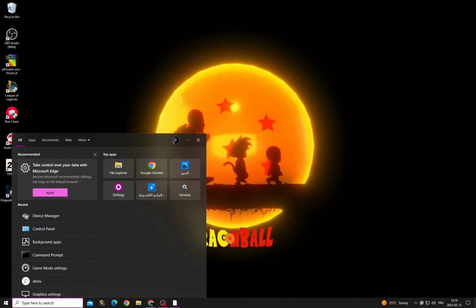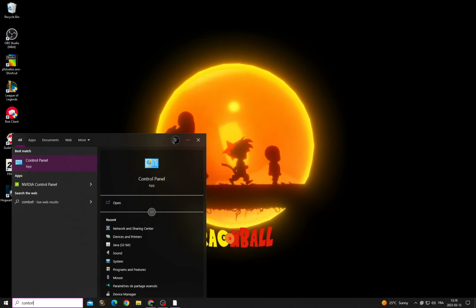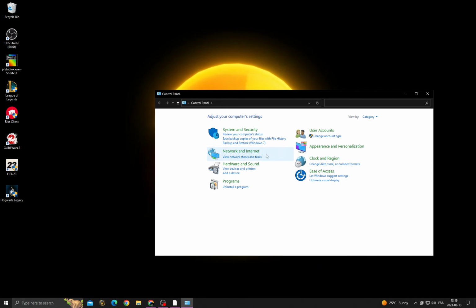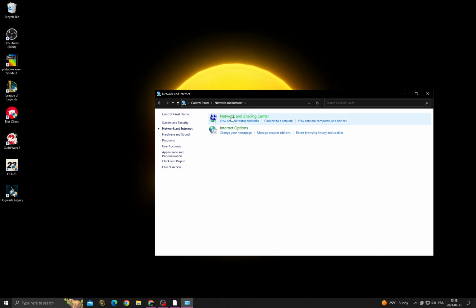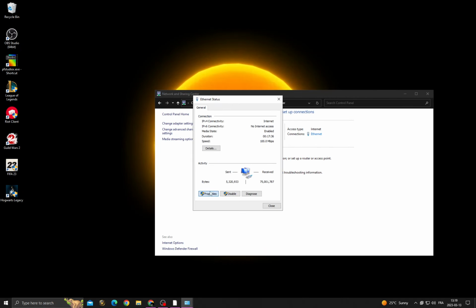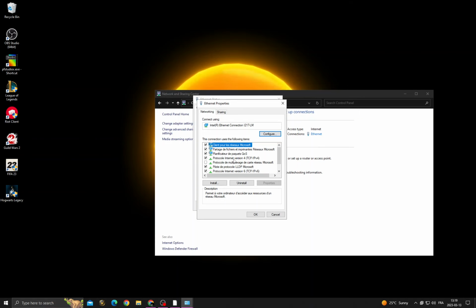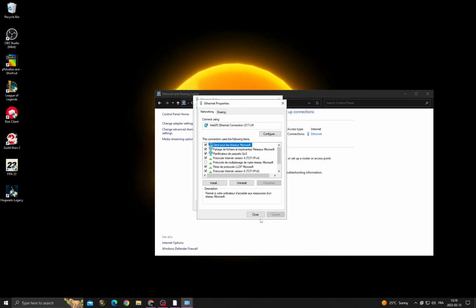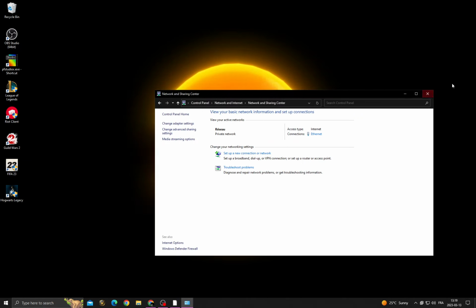After that, type here control panel and click on it. Click network and internet, network and sharing center, and here you will find your connection. Click on it, click properties, then click protocol internet version 4 and click properties, and after that click use the following DNS server addresses. Copy those numbers here, 8.8.8.8 and 8.8.4.4, and click OK and OK, and then close it.